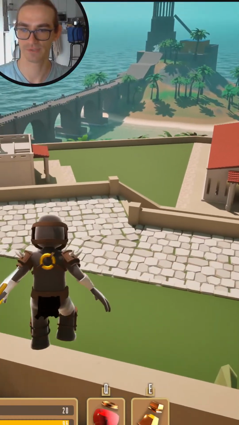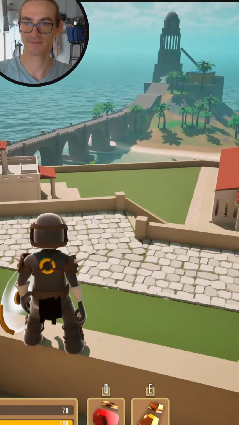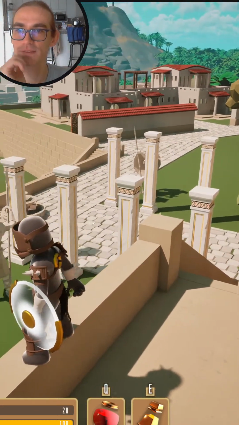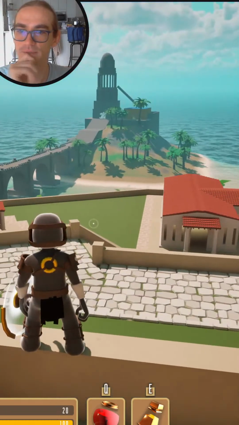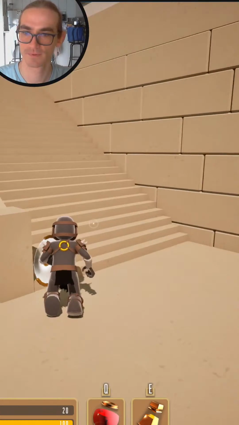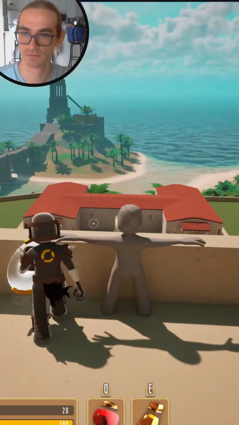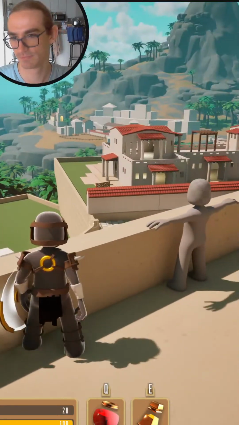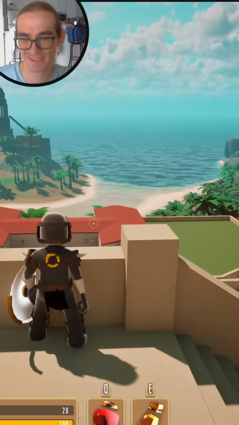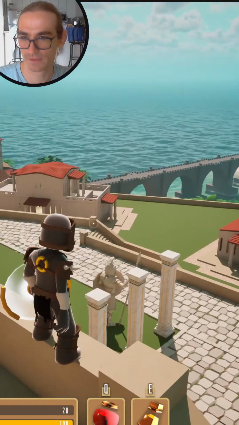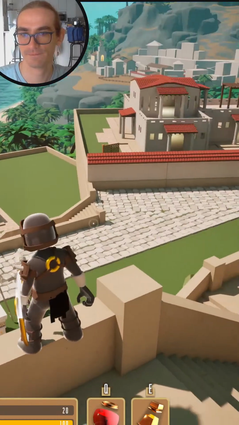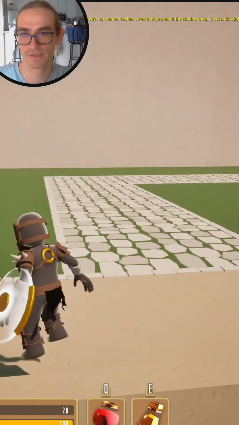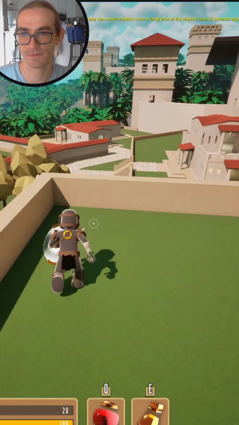Because if I do step here, it gives me that extra height to look at things. Also make it a little bit lower, just a tiny bit lower. Gonna get rid of those walls right there. They're blocking the view too much.